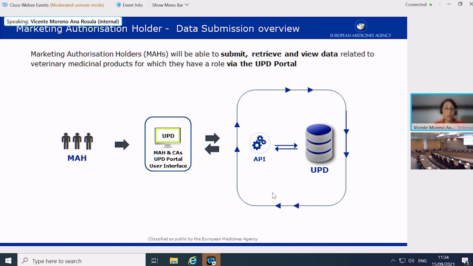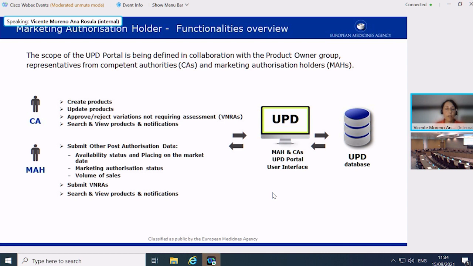Now, this portal doesn't work directly with the Union Product Database. As mentioned before by Olivier, the system will connect to the database through a set of APIs. Here we wanted to focus on the functionalities of the marketing authorization holders.